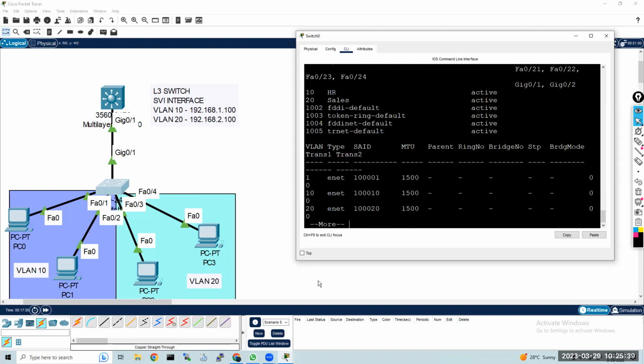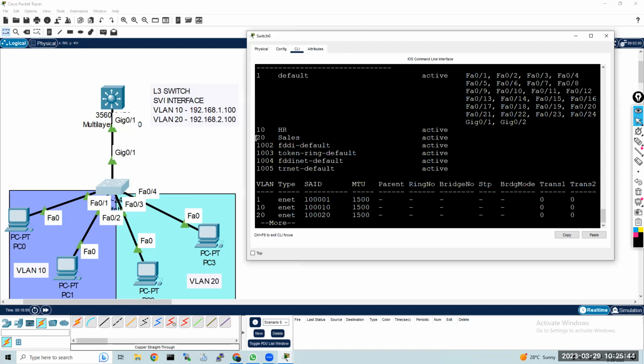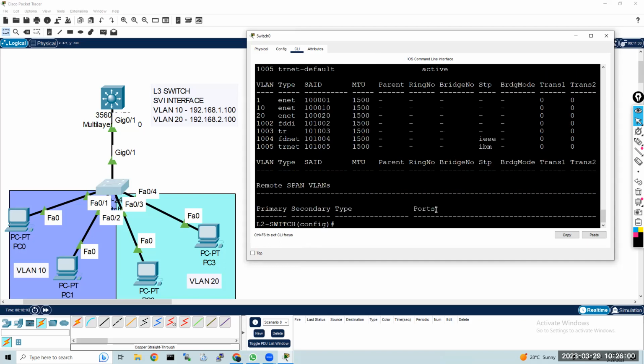Right now what we did is create the VLANs. Now, Fast Ethernet 1 and 2, 3 and 4 should be assigned to VLAN 10 and 20 respectively. So 1 and 2 belong to VLAN 10, and 3 and 4 belong to VLAN 20. Okay, so let's see how to do this, guys.